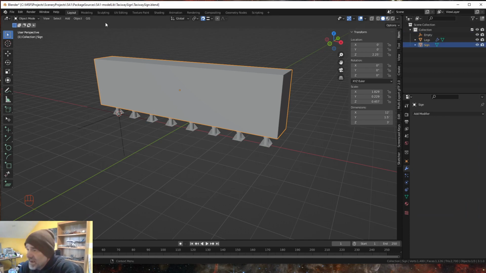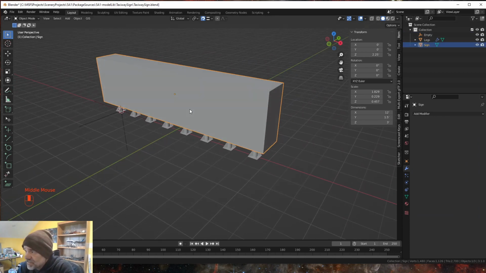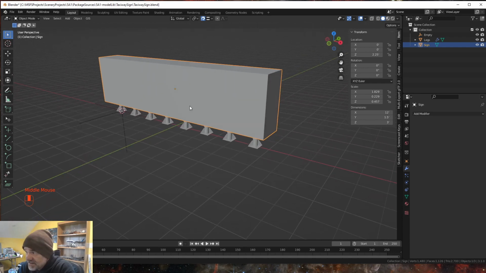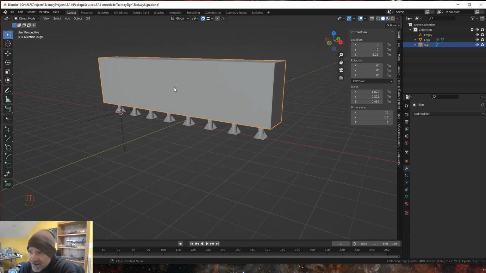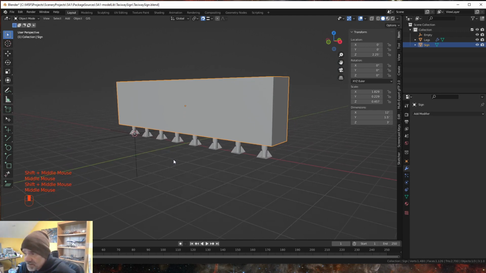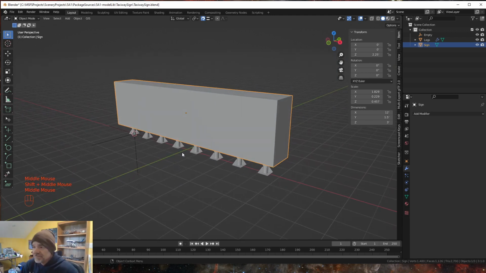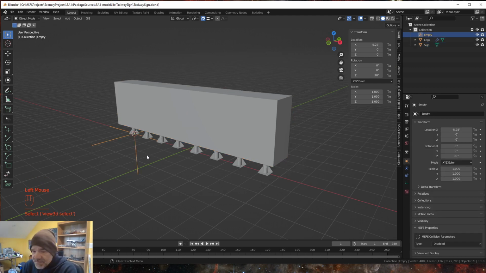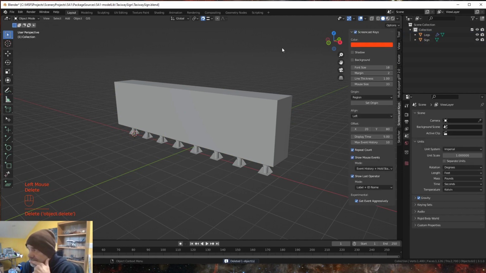Okay, now it's time to work on the sign itself. Now I'm not going to put a lot of detail to this. You guys know how to model by now, I'm sure, right? You guys probably model a heck of a lot better than I do. To be honest with you, I don't believe we need this empty anymore, so we can go ahead and delete that.